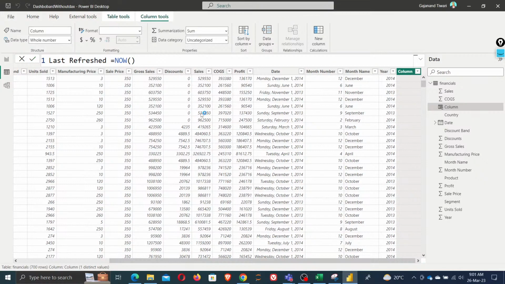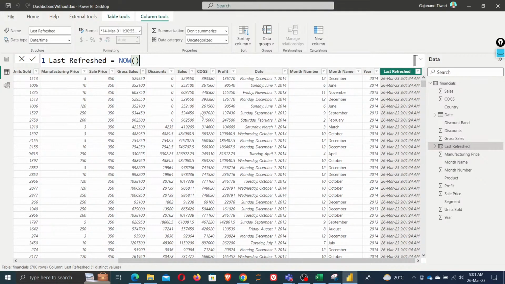Now function has a functionality that whenever you change the data, automatically the data gets updated. That's the reason we get the correct time when my report gets refreshed. So next, I'm not sitting here.